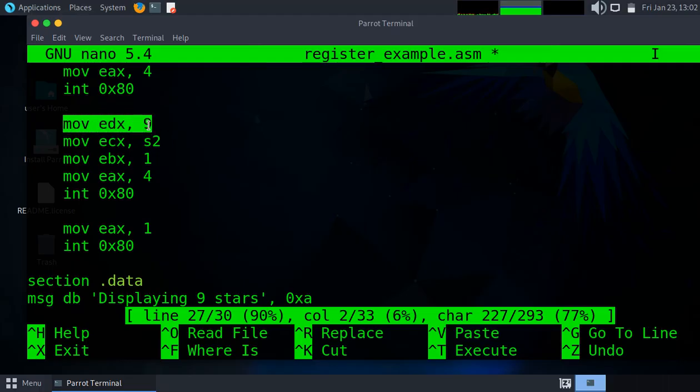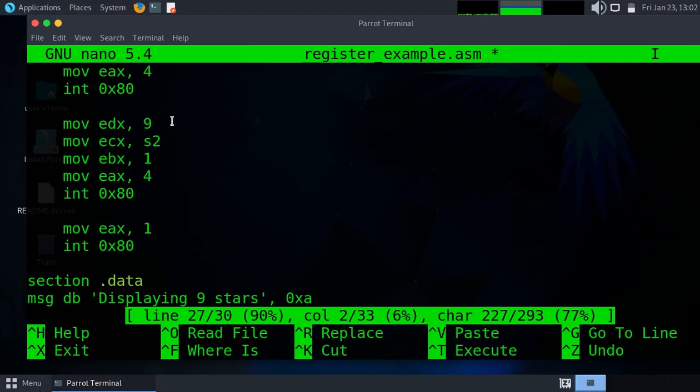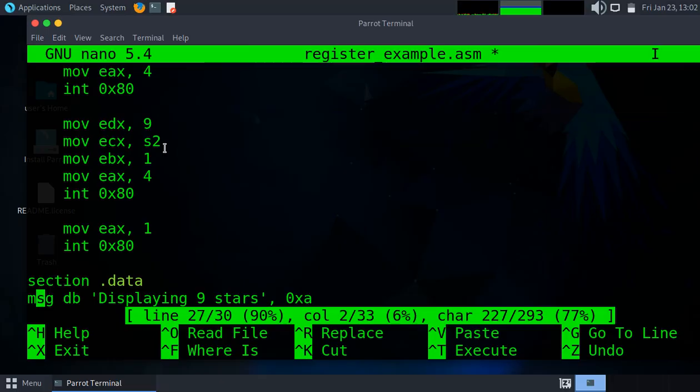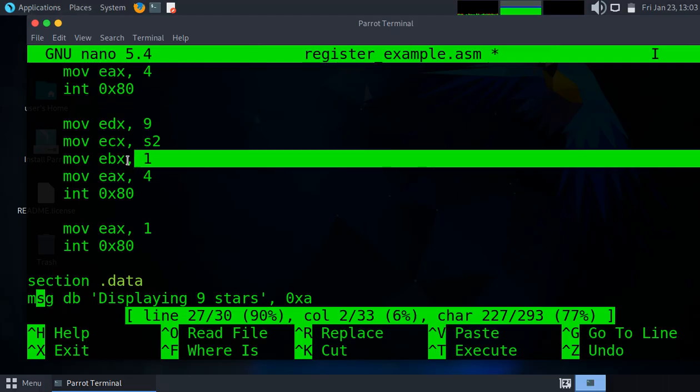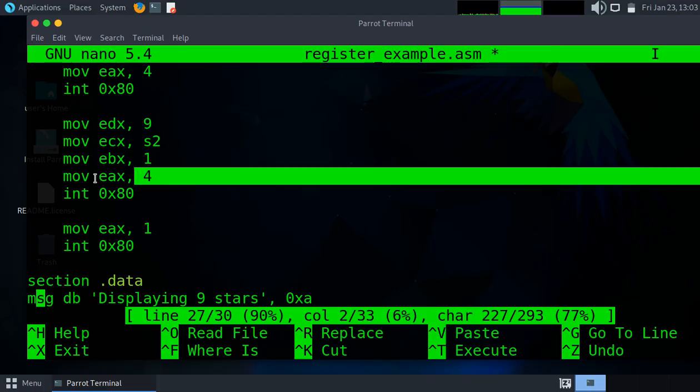We perform some other instructions, and here we move 9 into EDX, okay, and 9 is the message length. From there we move S2 into ECX, okay, and S2 is the message that we want to write. And from there we move 1 into EBX, and 1 is a file descriptor, which is known as the standard out, stdout. So from there we move 4 into EBX, okay.